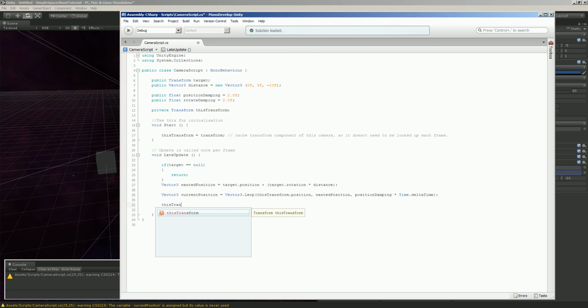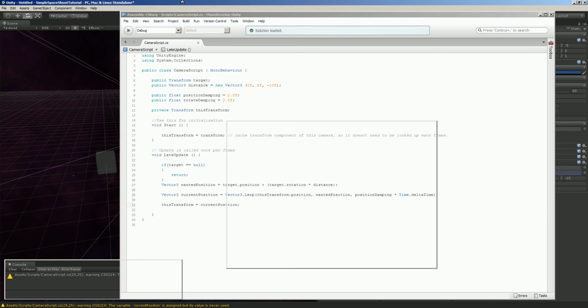Let's just say this transform equals, and I hate typing a whole lot, so I'm going to copy and paste it. We're just saying this transform, which is the camera, equals this current position. This is being calculated on this line. Let's just say that this transform equals that position. Simple as that. That's the position.